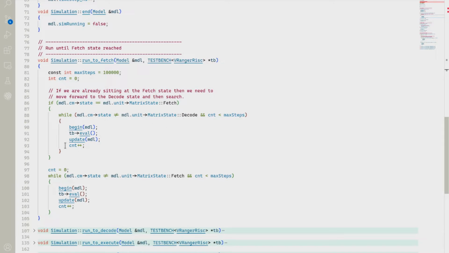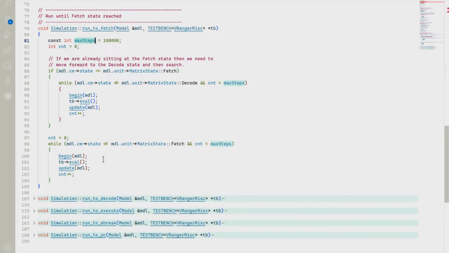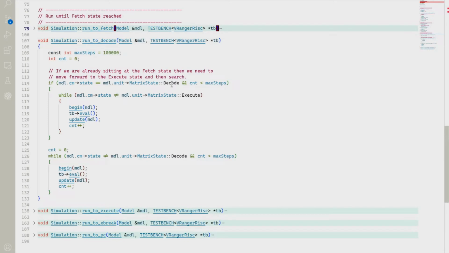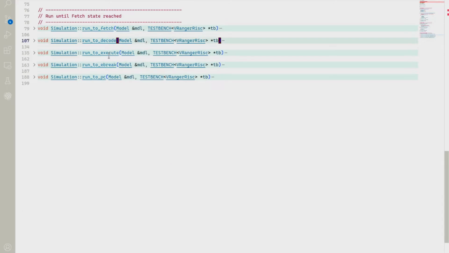Once we've gone past it, we can then start to look for the next fetch state. Now I've added in this max step just so that we guarantee that we don't run on. This is a termination feature right here. We can also do a run to decode, which is doing the exact same thing, but instead of looking for the fetch, it's looking for a decode down here. And the same thing, we can run to the execute statement.